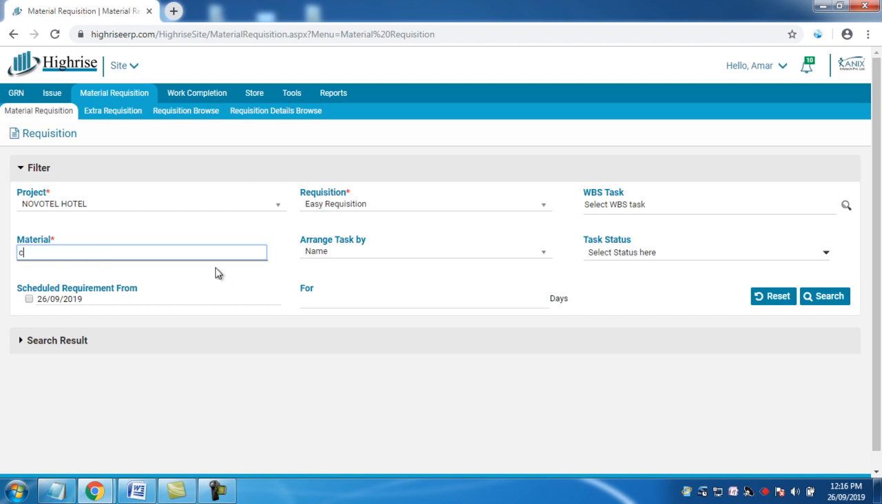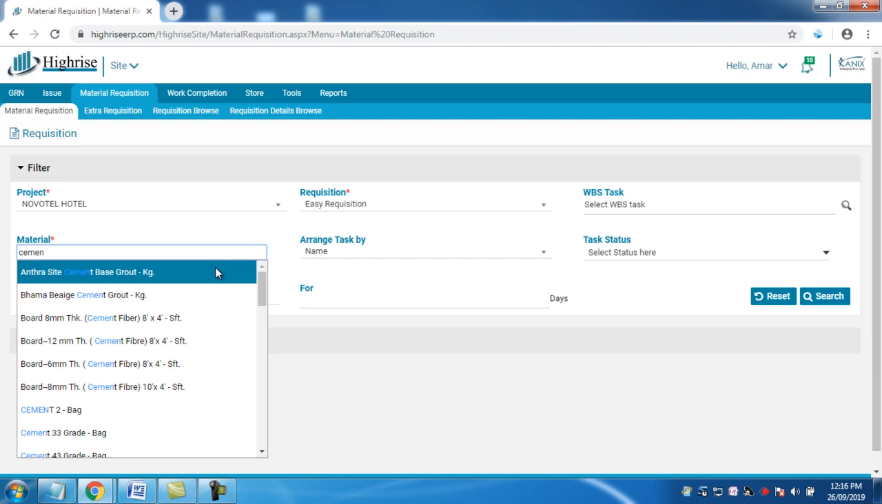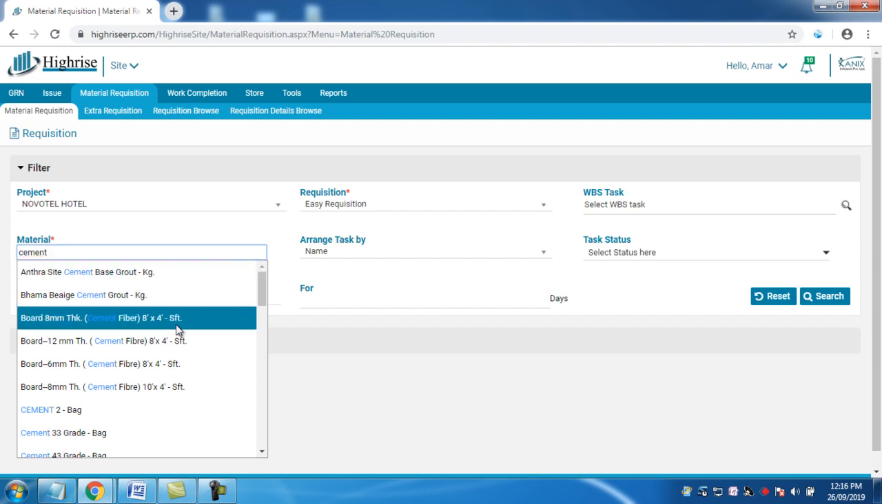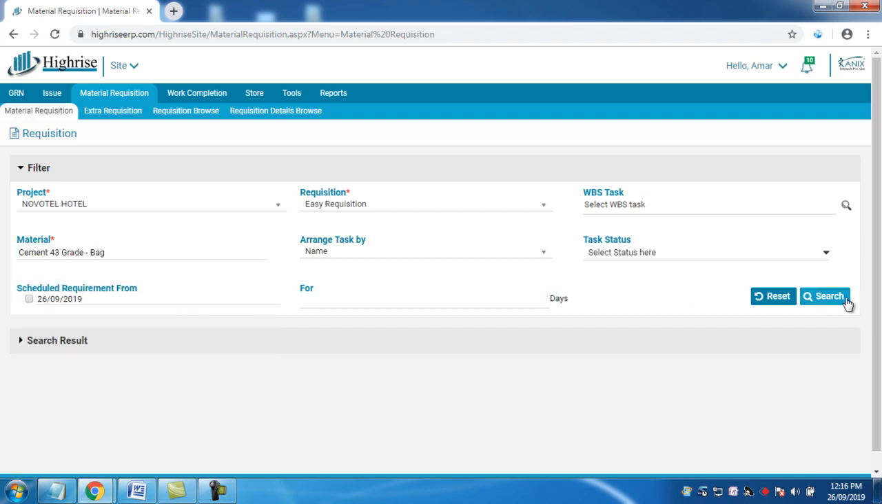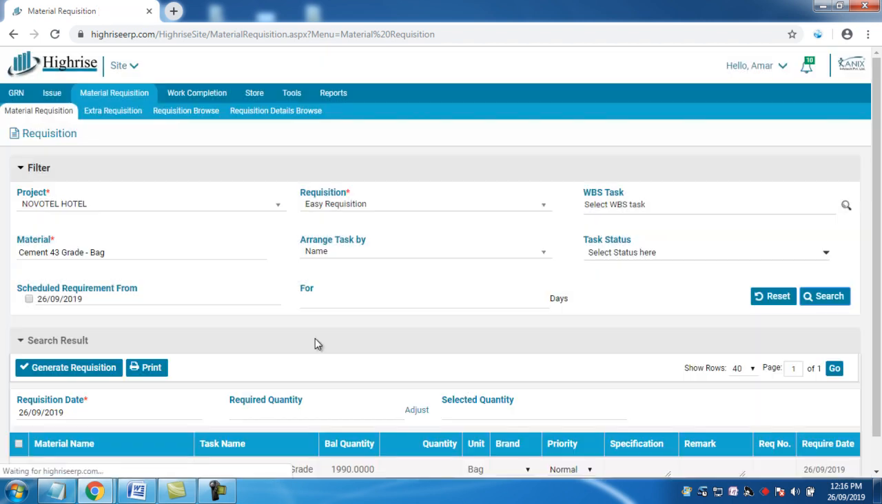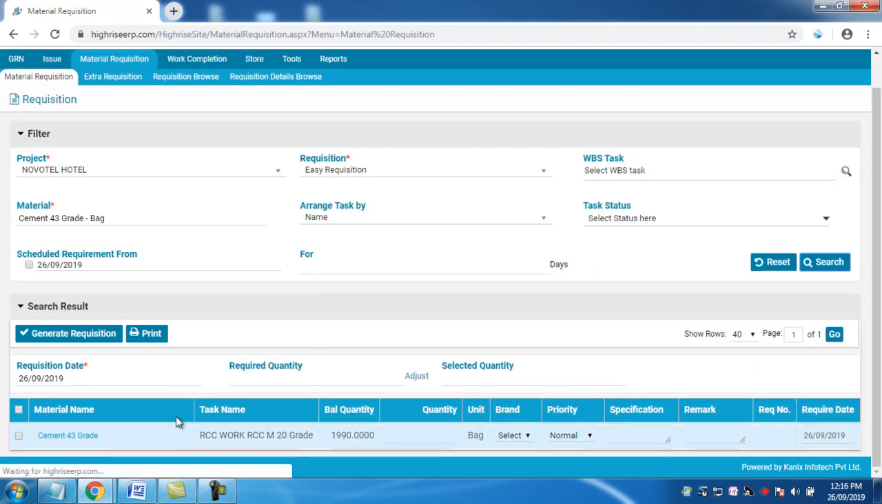If I type here cement and hit the search button, the software will show me all the activities where this material is going to be required. Suppose it is required to purchase this material in bulk quantity, so I will simply type here the bulk quantity which I am going to procure. Let's say 2000, and I will select those activities against which I want to adjust this 2000 quantity, and I will simply click on this adjust button. So the software does it for me.